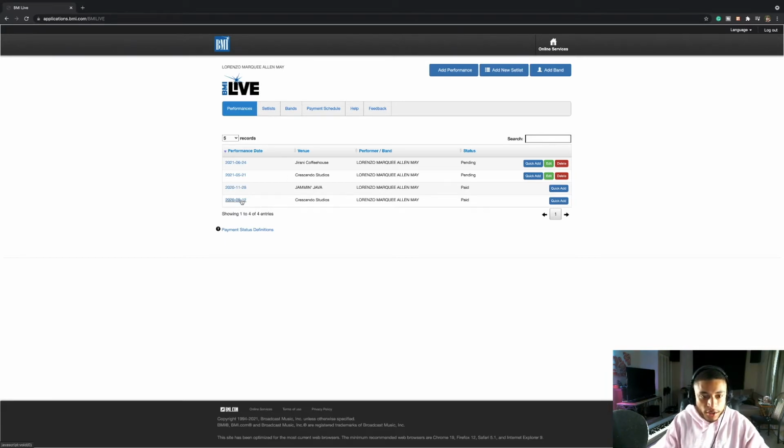You can check on the specific details on them, as well as see the venue name, the name of the performer / band, and also you'll be able to see if you were already paid for this performance or if the payment is still pending. So let's say now you just performed at a concert the previous night, and now you want to register that performance so that you can collect your performance royalties for it.